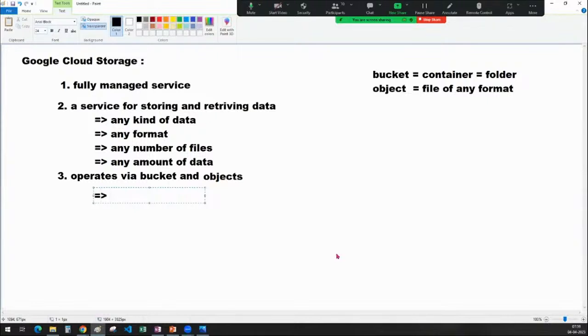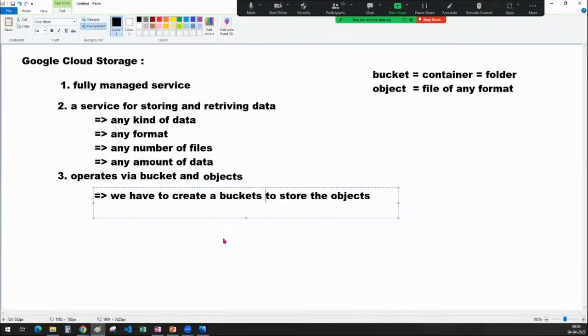Yes. We have to create a bucket to store the objects. Any number of buckets you can create, and any number of files you can upload to one bucket.